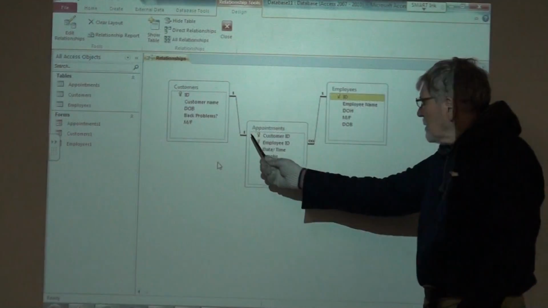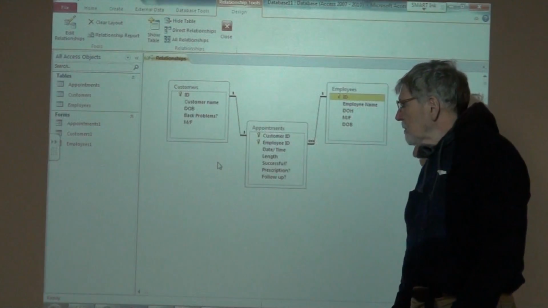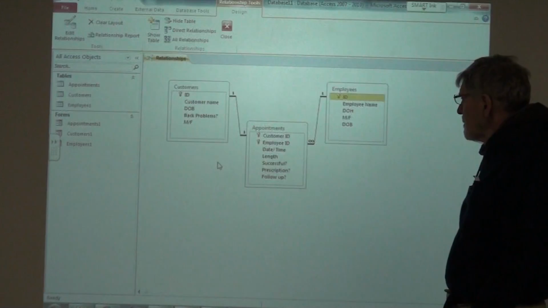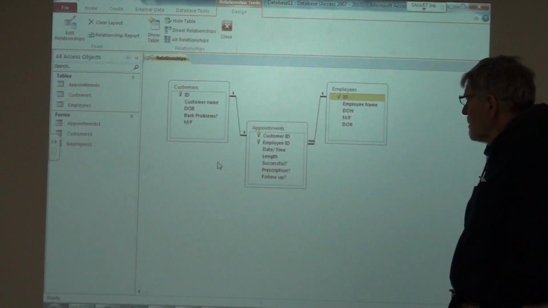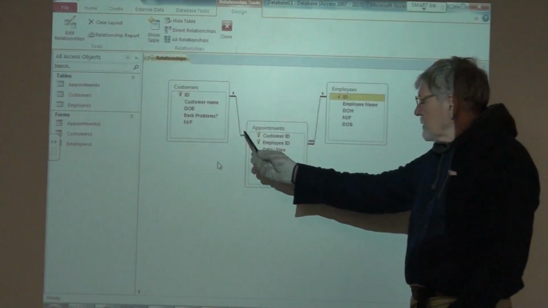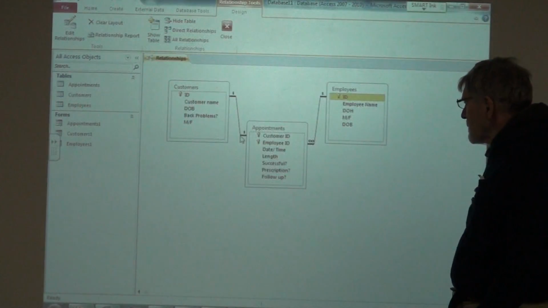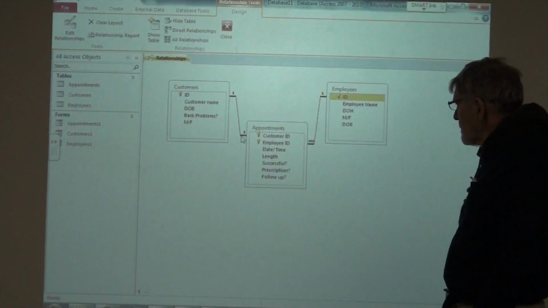Right, there we go. So see, mine went one-to-one. That's why I was asking if I went from customer ID from the appointments section over. Oh, click on this line. Left click. Let's see what it looks like. Okay, do a right click.